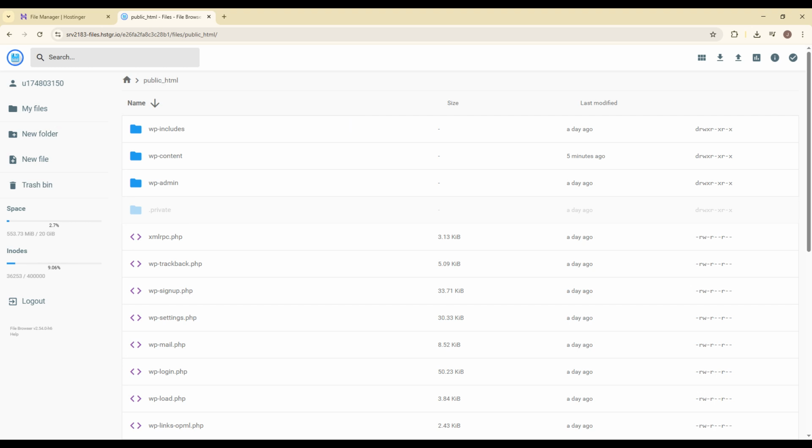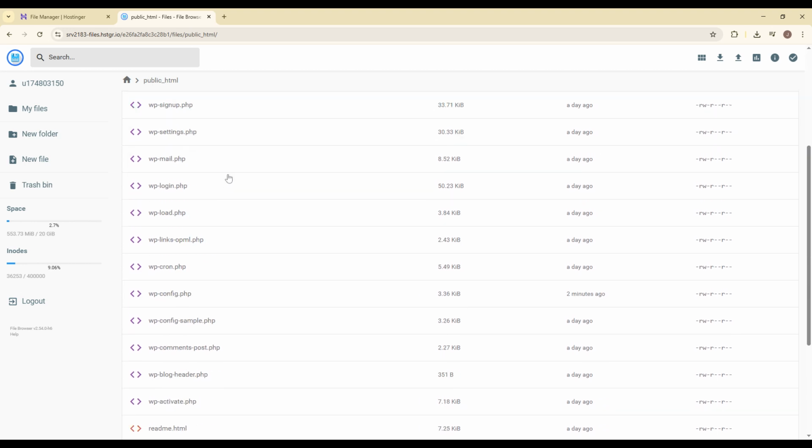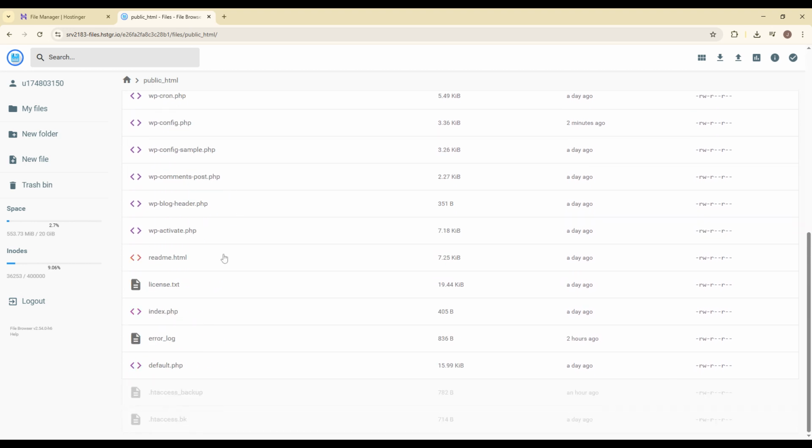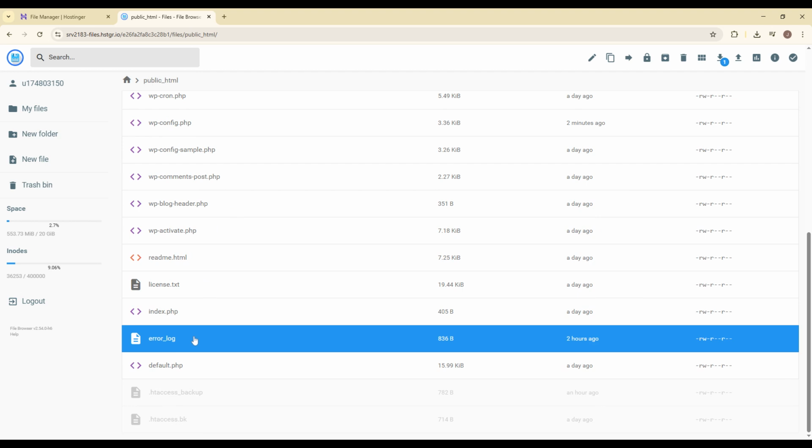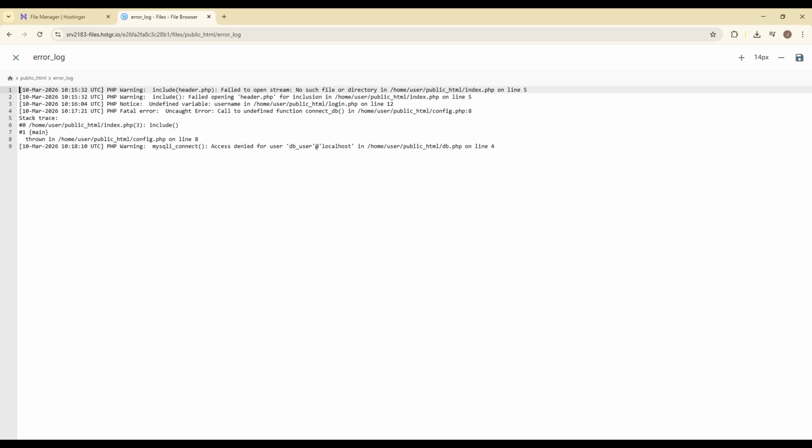Now, within the public_html directory, scroll through the list of files until you find a file named error_log. If it is not there, it usually means your server has not recorded any errors yet, or your error reporting settings need adjustment. But in most cases, this file will be right there. Right-click on the error log file and select View or Edit to open it.